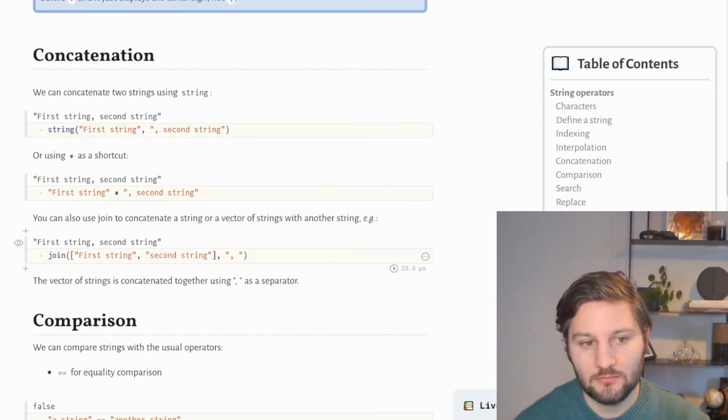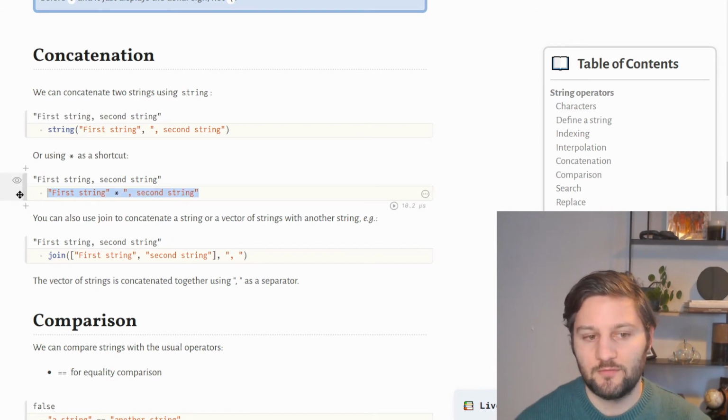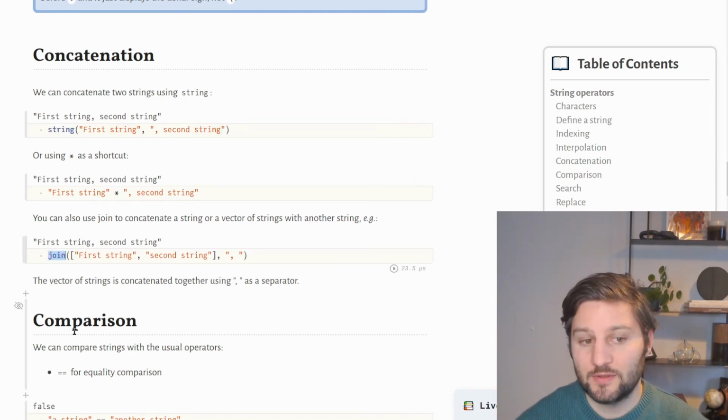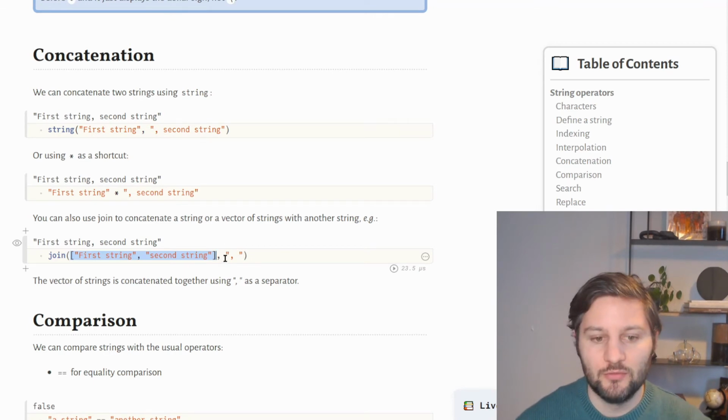Okay, so now let's concentrate on what we can do with strings. For example, we can concatenate two strings using the string function. So here is our first string and here is our second string. And the string function would concatenate the two and make a single string out of the two strings. Julia provides the multiplication operator as a shortcut for concatenating two strings. So if we multiply the first string with the second, we would get the same result as using string. We can also use the join function to achieve the same results. It takes a vector of strings that will be concatenated together using a separator.